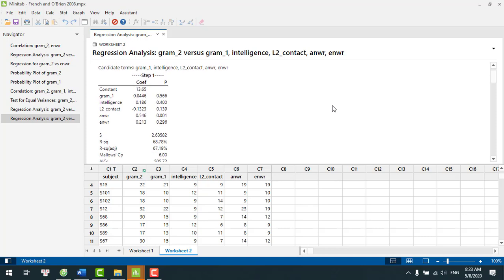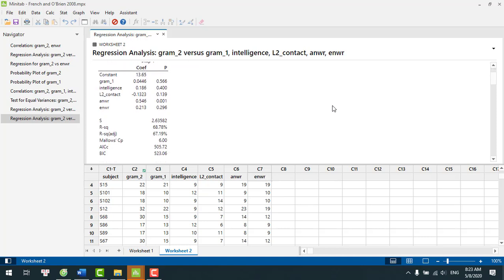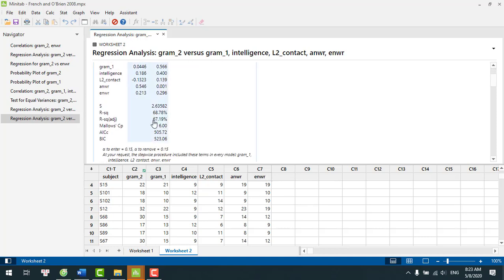Okay, so what do we get here? Well, we're going to get an R-square. Notice that we're getting an R-square of 68.78. Remember this number because later we're going to run a different type of regression, and we're actually going to get a higher result. Okay, so I'm going to show you how to run a different type later. So here we get 68.78% R-squared, which is not bad.